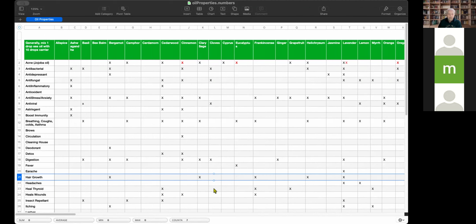All right. As you can see, it's a spreadsheet. I like essential oils, so I made this thing with the oils across the top and problems you might want to fix down the side. And, you know, there's a lot there. It's huge, but I'm going to stop that share now.